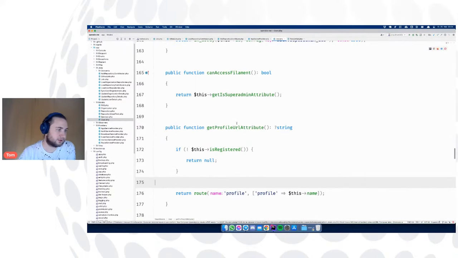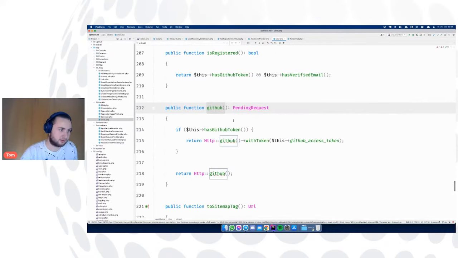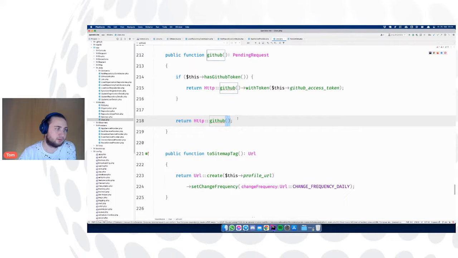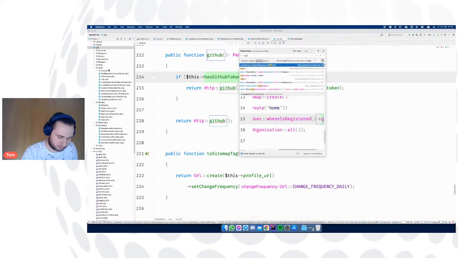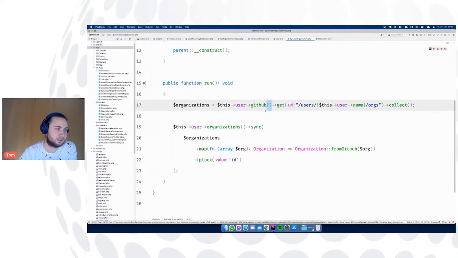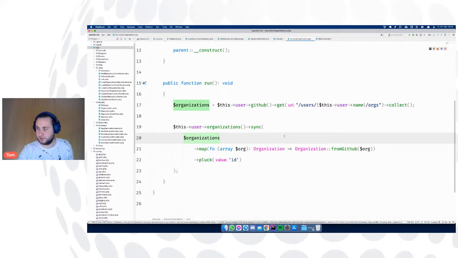And this is only important for one case, and in all other cases, this is overwritten at a later point. So on the user model, for example, I have this GitHub method here. And if the user has a GitHub token, it will call HTTP GitHub and overwrite the token in this case. And if it doesn't have one, so this is the only case, it returns the default GitHub with a random access token. And to quickly find one point where you are using this, this is how it looks like. If I want to call the GitHub API, I have this user model call the GitHub method to get this pending request and do a GET request in this case to users, the username, and orgs to retrieve all the public organizations the user is a member of.